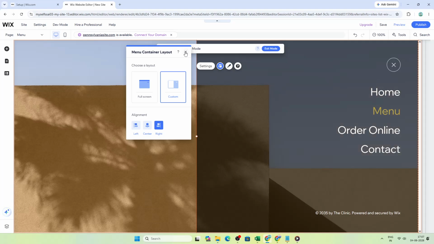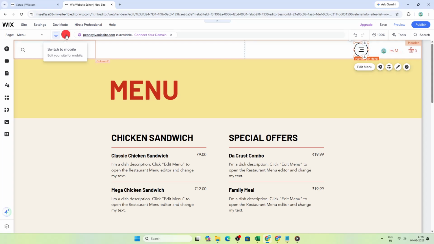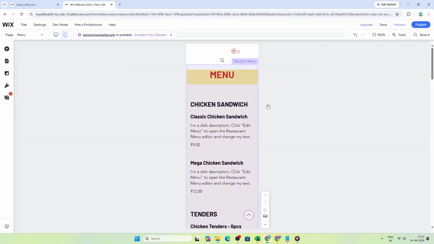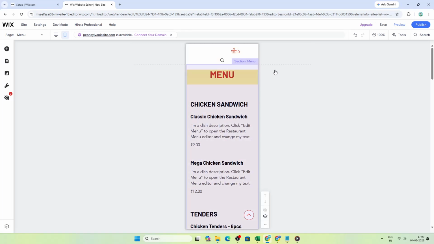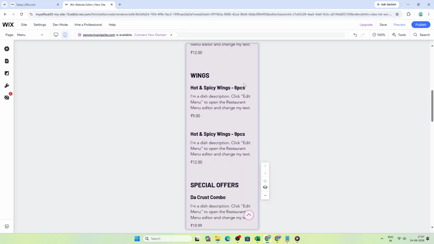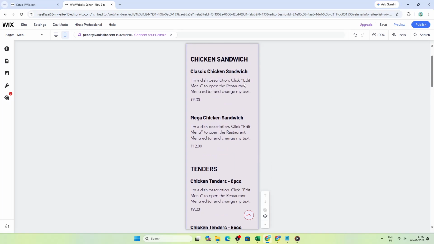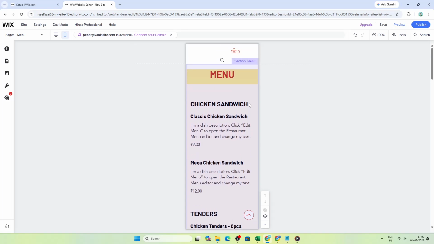After that, switch to the mobile view by clicking the smartphone icon at the top of the editor. On mobile, Wix usually converts your desktop navigation into a hamburger menu automatically. To customize the links and pages that appear when someone taps the mobile menu, click the mobile menu icon and select Edit Menu.